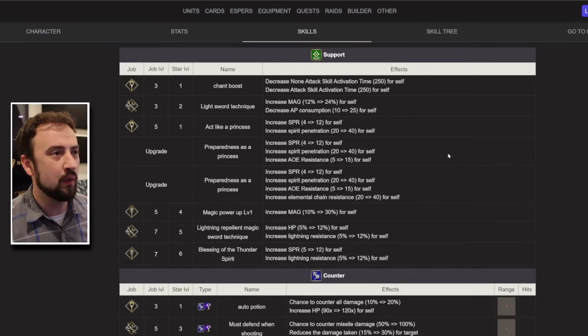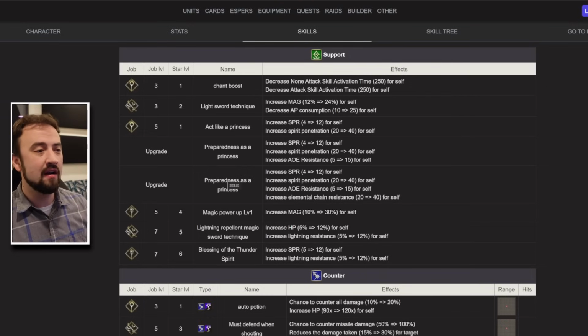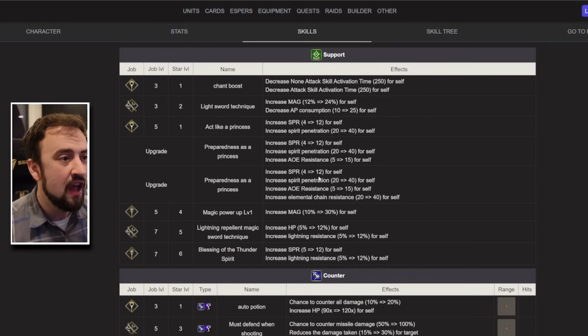Okay. Skills, what are we looking at? So her new ones, she has chant boost, which is activation time down 250. Usually this first new support ability is the really good one. That's not the case for her. Act Like a Princess, which upgrades to Preparedness as a Princess, is her good one. So it's gonna give you 12 spirit, 40 spirit pin, 15 AoE resist, and 40 elemental chain resist. Really good.